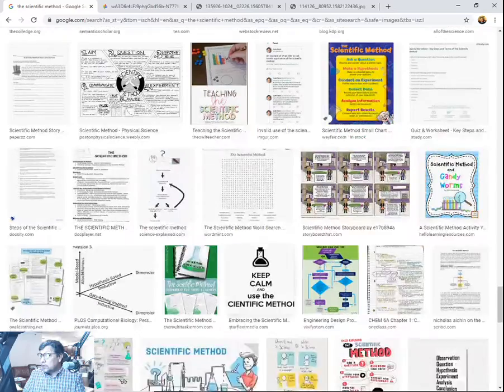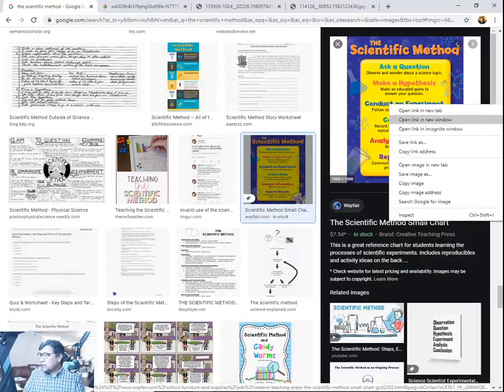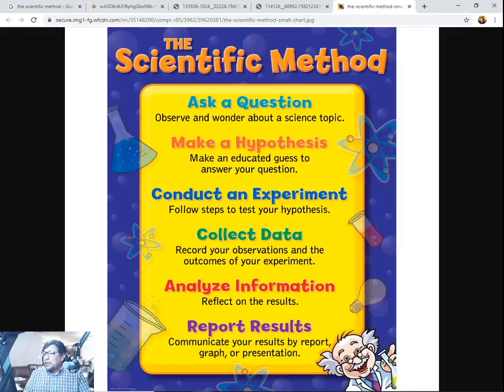But as you can see, there's lots of, right here. This one doesn't look like it has a lot of steps. All right, in this scientific method poster, it says ask a question, observe, wonder about the scientific, make a hypothesis, make an educated guess, conduct an experiment, collect data, analyze the information, and report results. Okay, there's 1, 2, 3, 4, 5, 6. There's 6 steps, and notice the way they are.